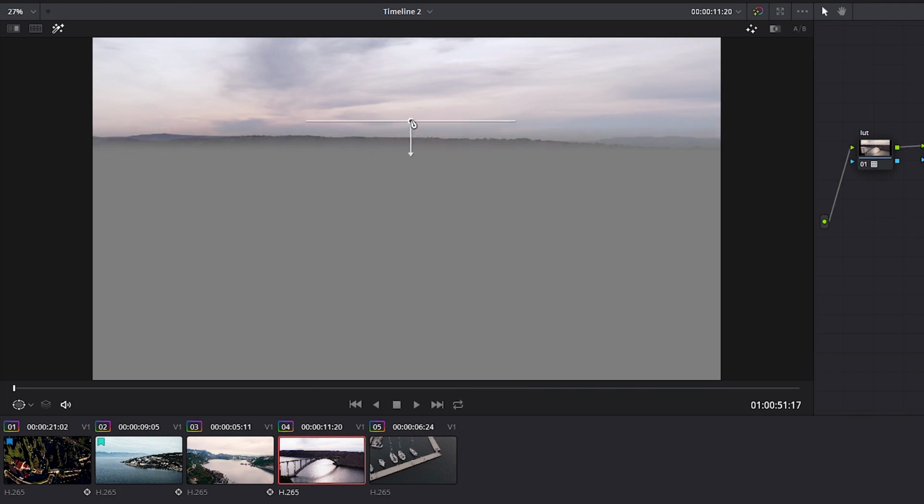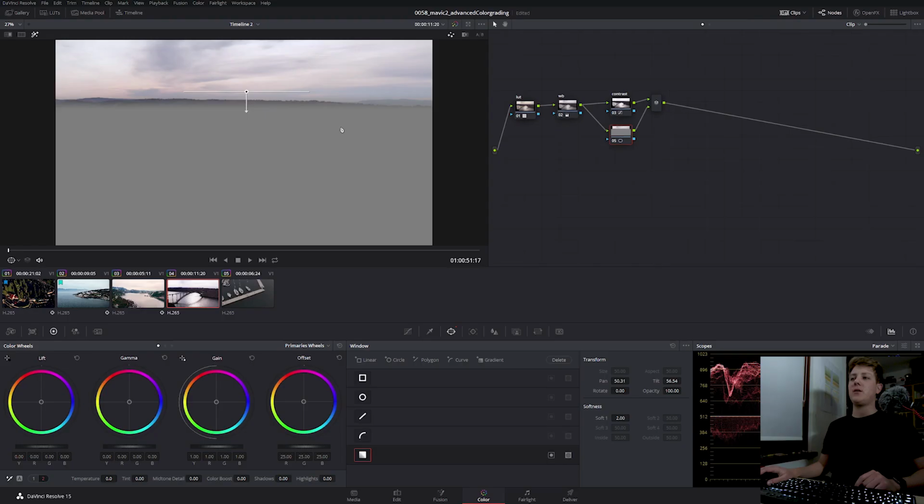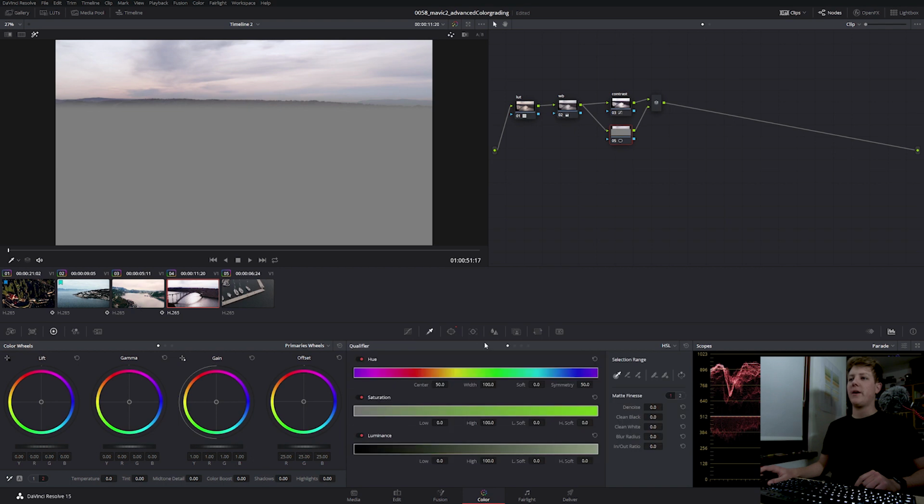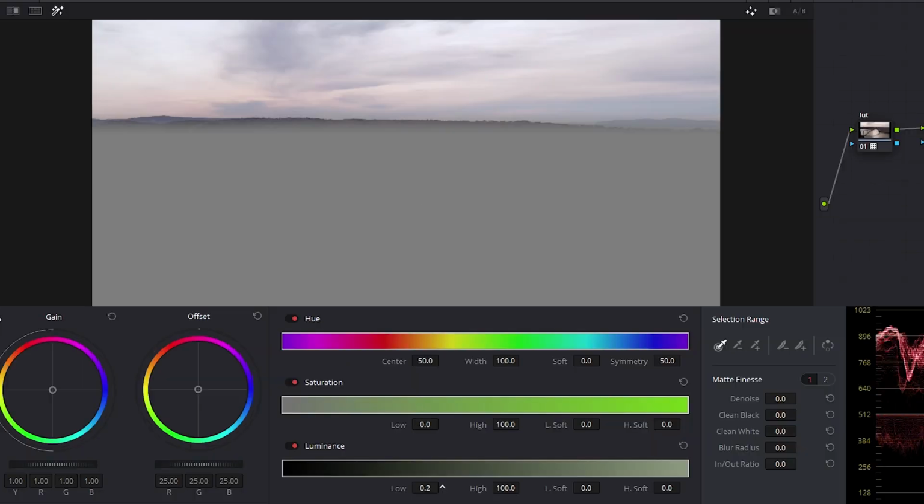Alright, so what I'm gonna do now is remove these mountains. It's easier for me to do it that way than placing this gradient filter exactly right. So I'm gonna do this with the qualifier, and without selecting anything on our frame, I'm gonna unselect the lower luminance values. And there we go.